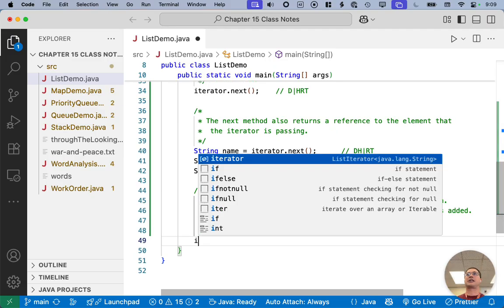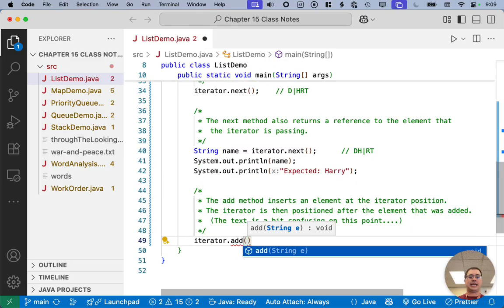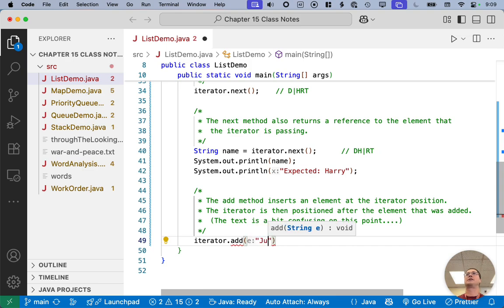All right, so let's see what this looks like. Let's do iterator.add, and let's add Juliet to our list. All right, so our iterator was between Harry and Romeo, so that's where Juliet is going to be inserted. So we'll have D, H, Juliet goes right here. The iterator is positioned after the element that was added. So the iterator is here. And then we have Romeo and Tom. That's the current state of our list.